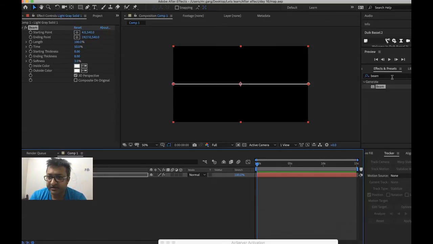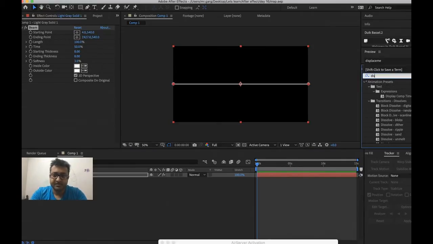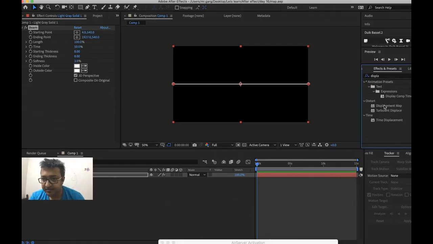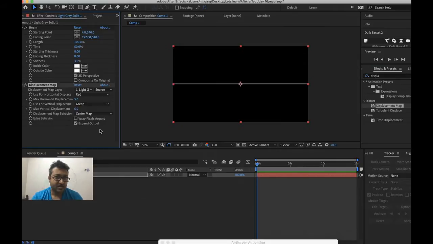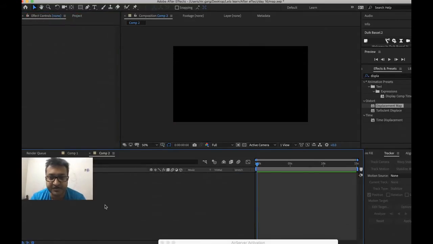So now let's apply displacement map. As you can see, you need a layer, you need a composition so that it can read from that particular layer. Always remember, to apply displacement map you need another composition in which you keep your things so that you can sync the displacement map effect to that particular composition.